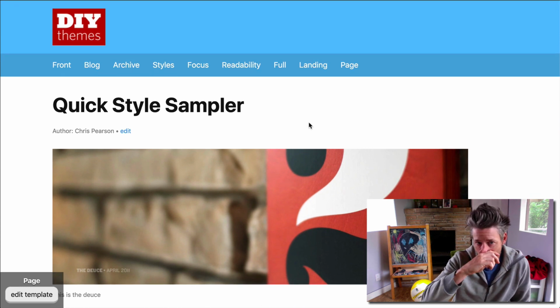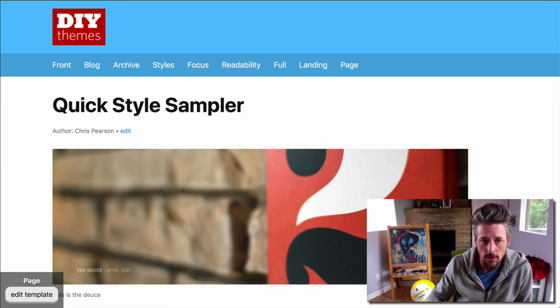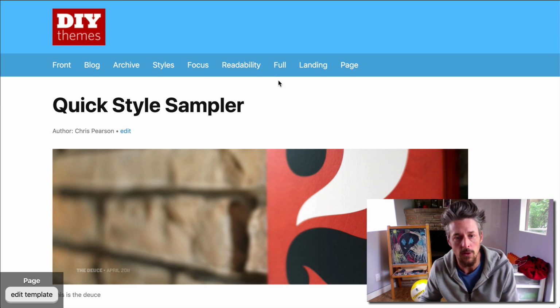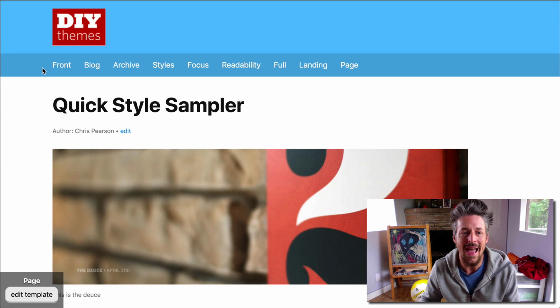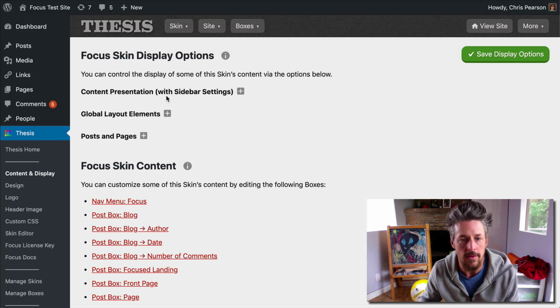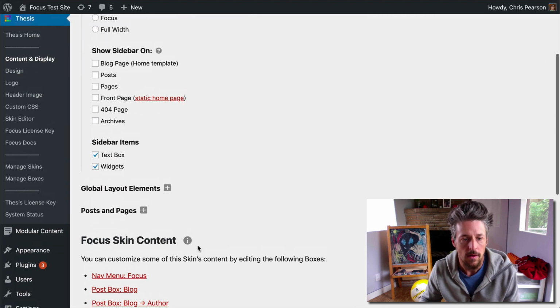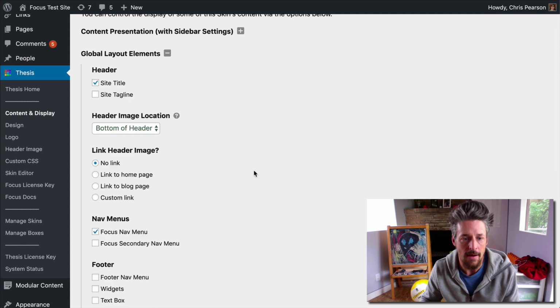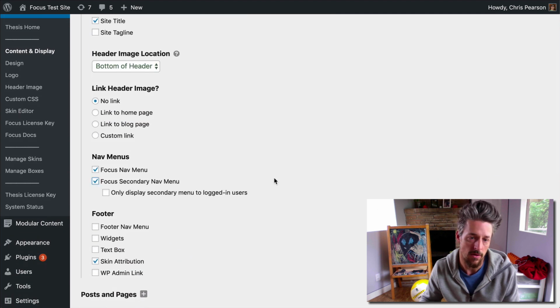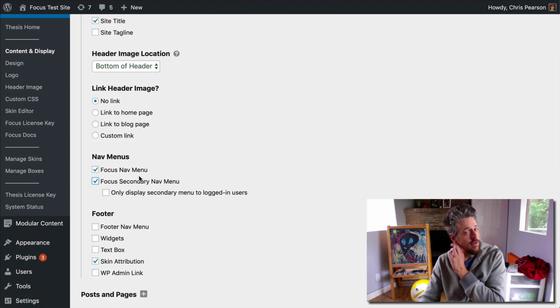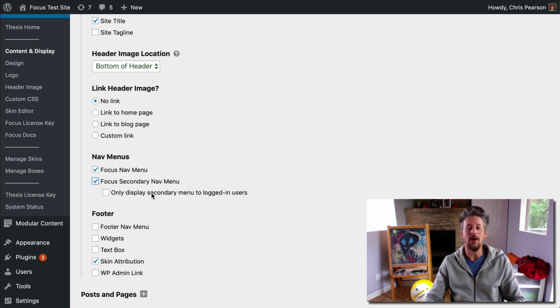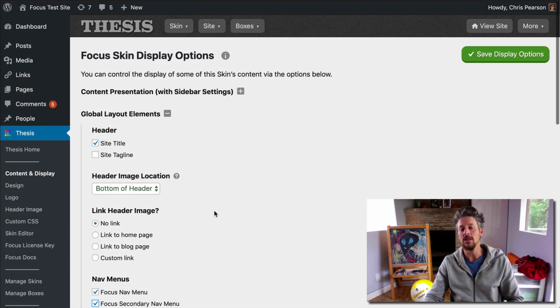And so let's do one or two more things that I alluded to earlier. We'll add a secondary nav menu because Focus has this capability. We're going to go to the global layout elements and enable a secondary nav menu. And interestingly, there's a function here: you can only display the secondary menu to logged in users.